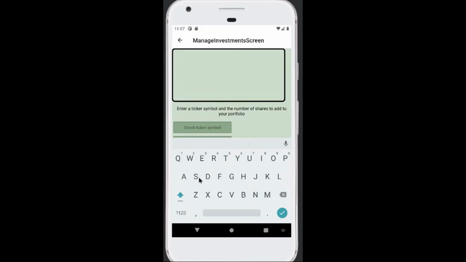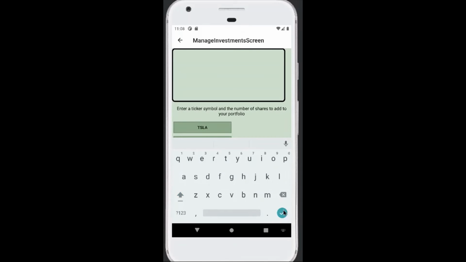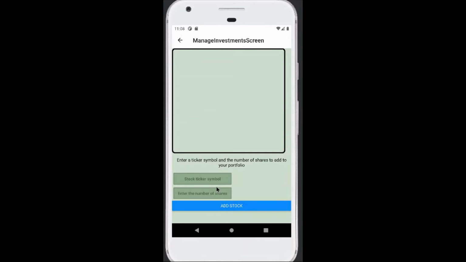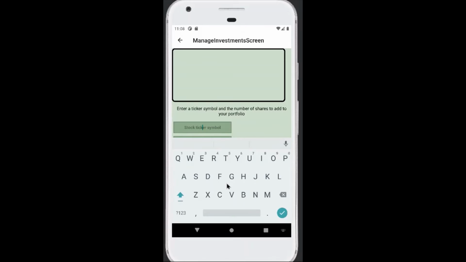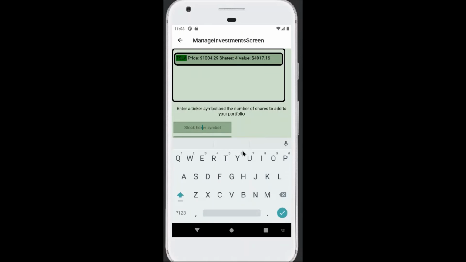In our case, Andy has 4 shares of Tesla, so we can add that to her account. Once we add these stocks to our account, they'll be saved, and the user can then buy more stocks, which show how many shares they own, the total value of all of their shares, and the current price of the stock.